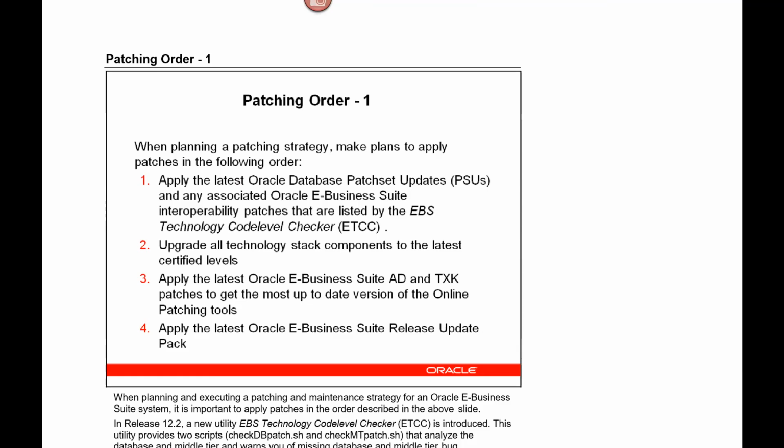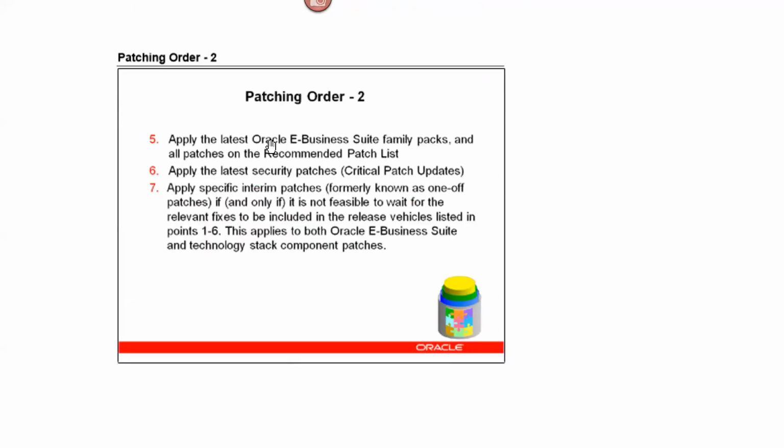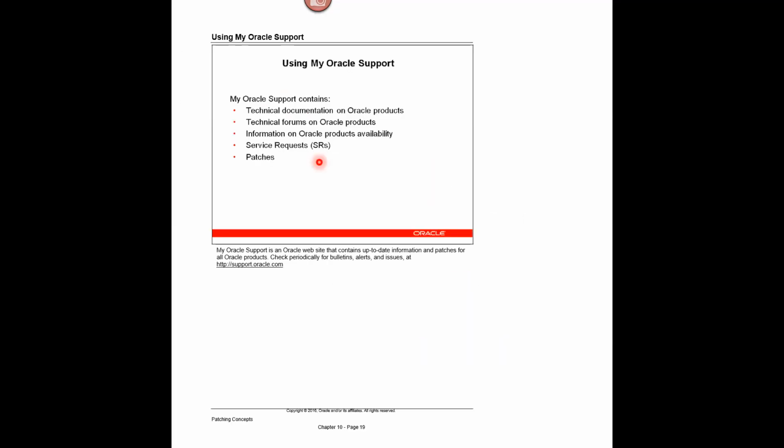Right? When you're upgrading from 12.1.3 to 12.2, I'll be covering this topic. Upgrade all the technology stack components, apply the latest ADTXK patches, apply the latest release update pack. So this is the order. Still it is continuing. Apply the latest family packs, apply the latest security patches, apply the security interim patches. So all of these steps, totally 7 steps, you follow to apply a patch.